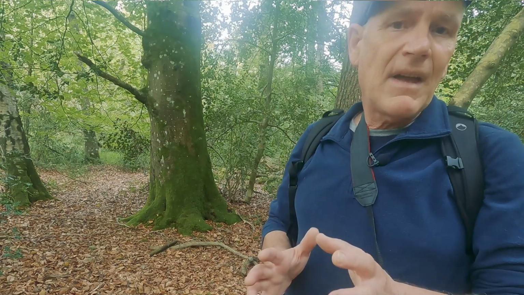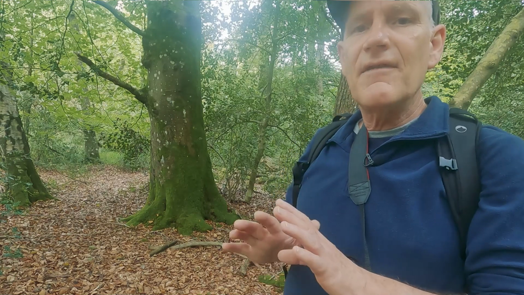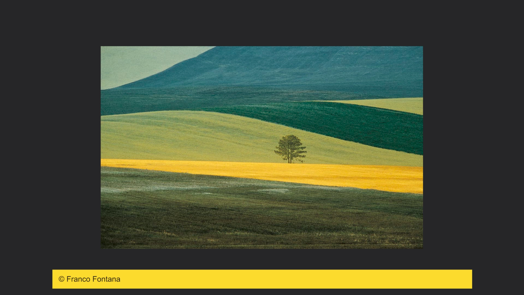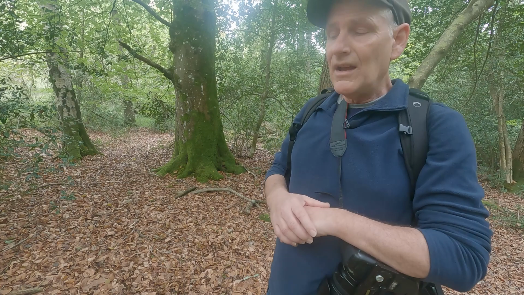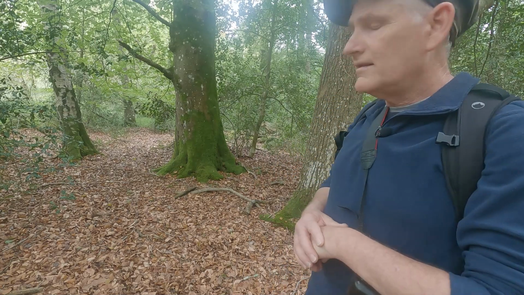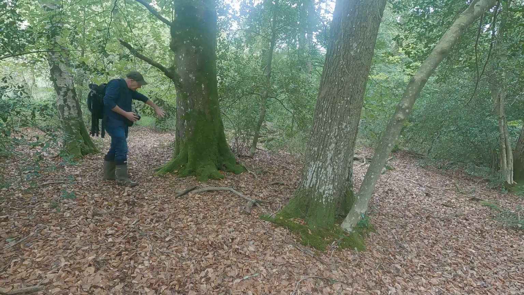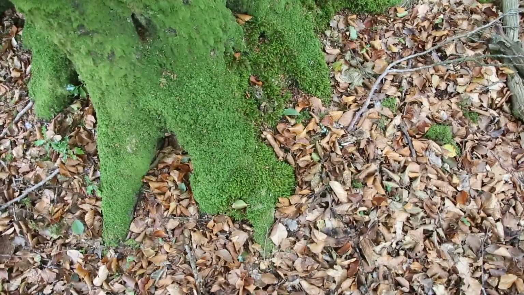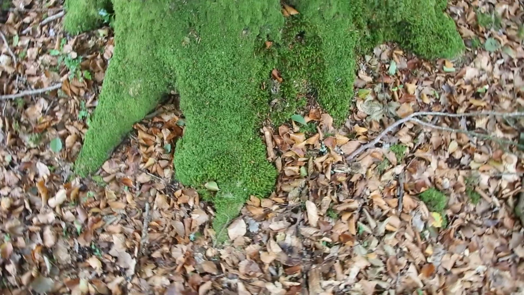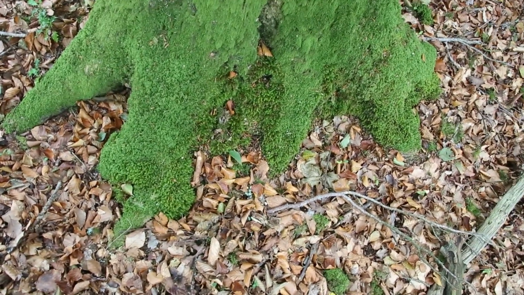Try using bold shapes and colours, and not too many of them, just to create some very striking and simple compositions. Photographers like Fontana use that to great effect in landscape photography, where you use block colours in different aspects of the landscape to produce some beautiful photographs. So that's what I'm going to do here. I'm going to hunt for some basic shapes and colour contrast. These green tree roots are like fingers going down into the sea of leaf litter. So that could be quite interesting if we can find something around that.